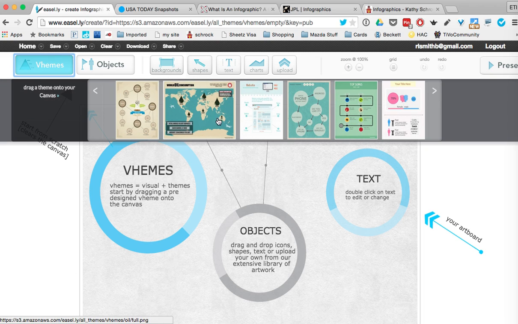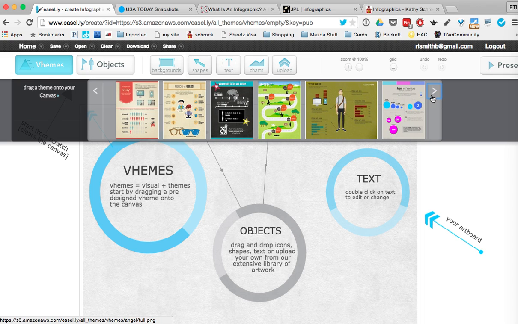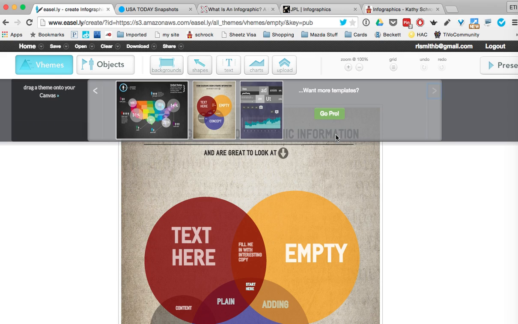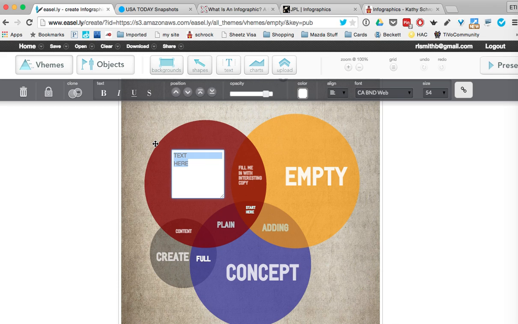So if you need like a map of the world, you can get that. There's maps of the United States. There are people in here. I'll pull this one down and let go. If you want more templates, you'll have to go pro, which means paying for it. But in this case, I'm just creating my own infographic here, and I want it to be free, so I'm all set. So I type in my words.